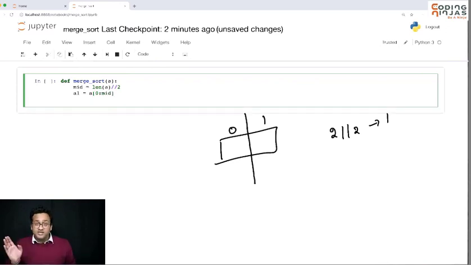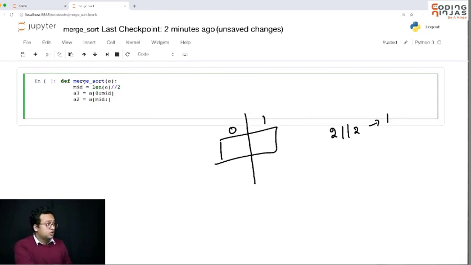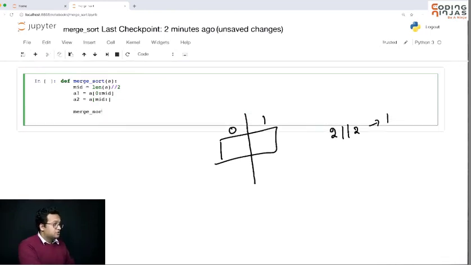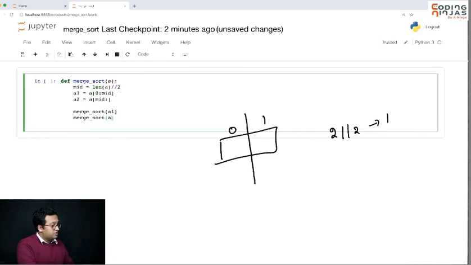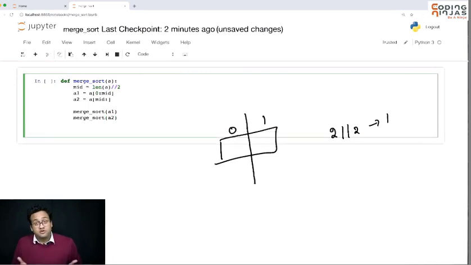When I say up to mid, it actually copies till mid minus 1. And A2 is equal to A starting from mid till the end. Right? So I have A1, I have A2. I'm going to call merge sort on A1. I'm going to call merge sort on A2. And both these will work fine because of induction hypothesis.